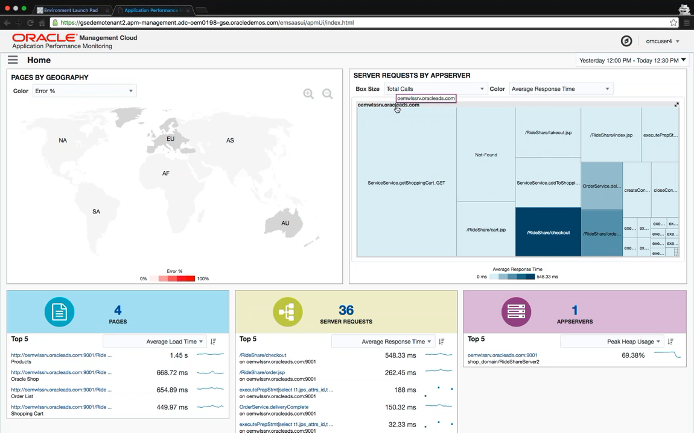So when I'm looking at this server, I know that this GET is by far the call that gets the most server requests. I also look at it by average response time. So this one gets called the most, but checkout is the slowest, right? As a comparison of all these, and I can highlight and look at that.